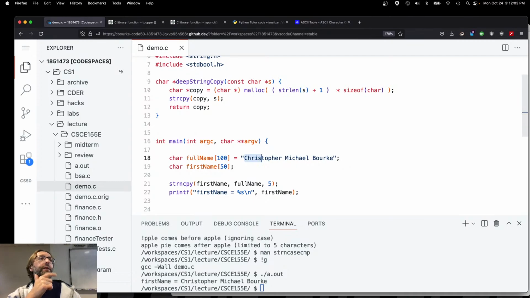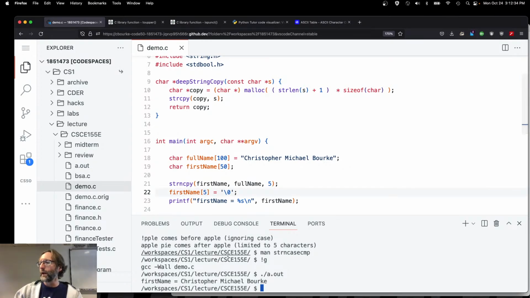Now, did we see a null terminating character in the first 5 characters there? Nope. Consequently, strncpy will not put that null terminating character in there for you. We need to handle that ourselves. First name of something is equal to the null terminating character. Where do I put that something? So C-H-R-I-S is 0, 1, 2, 3, 4, 5. And when I do that, I only get my first name.